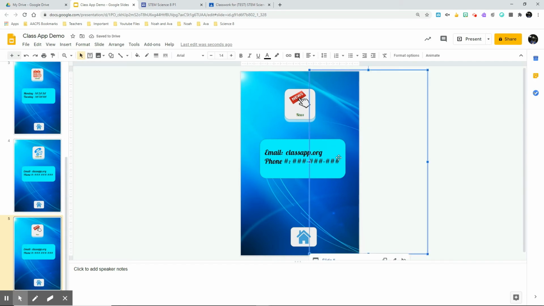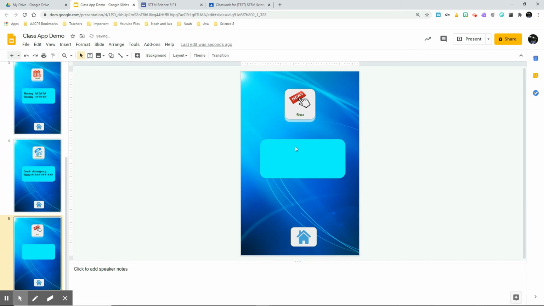And then for the news, this page can actually be used, say for example, for a newsletter. For my STEM classes, they usually have field trips, so I can make an announcement here that they will have field trips.